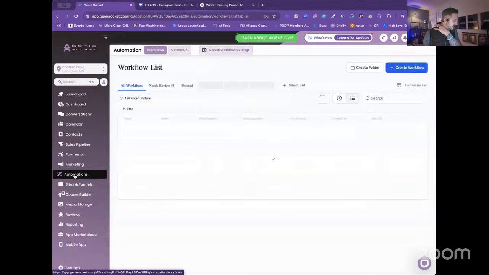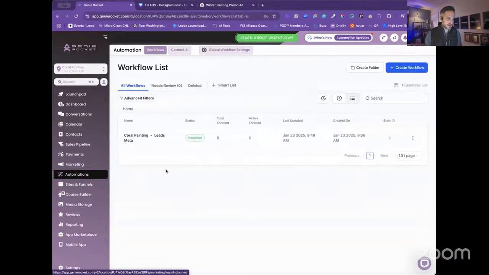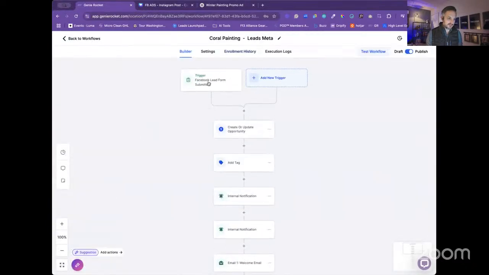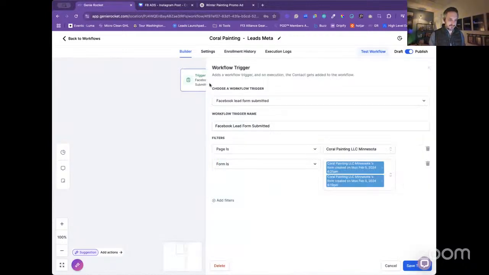So if we go over here into automations, you can see we have one created right now. That's the meta leads ad. And the first thing that we're going to do here is we've got to create a trigger. The trigger is exactly what it sounds like. What is going to kick off all of these automations?